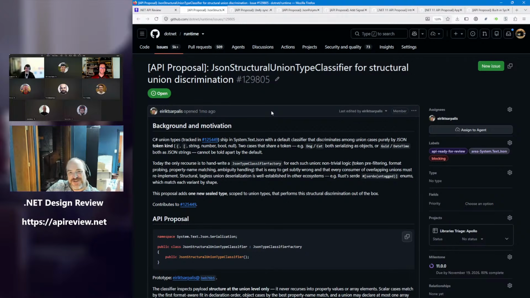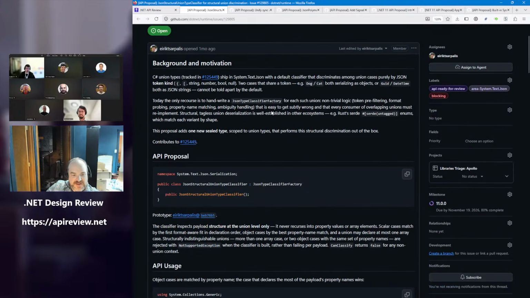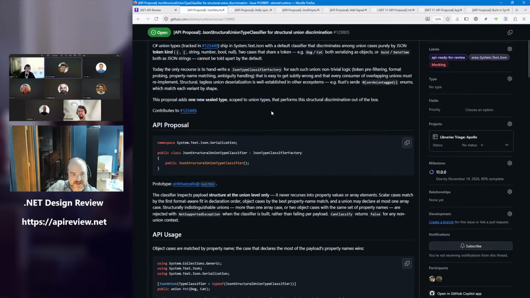JSON structural union type classifier for structural union discrimination. So Paulus. Hello. A couple of months back, we introduced STJ support for union types, and most controversially, we made the decision from the perspective of deserialization to never try to be too smart when it comes to inferring the actual union case we want to deserialize a particular payload into.